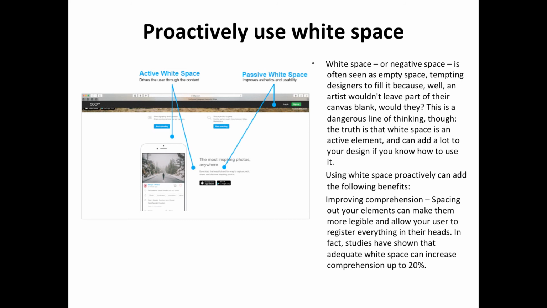Number 1, it can improve comprehension. Spacing out your elements can make them more legible and allow your user to register everything in their heads. Studies have shown that adequate white space can increase comprehension by up to 20%. So proactively using white space can also lead to things like hierarchy. I clearly know where to start. I know where my eye needs to move, because there's no reason for me to look over here in these negative areas. There's nothing there. My eye automatically funnels to, all right, looking at this cool thing here, looking at where I can get it. There's nothing else that is distracting me from what I need to do and where I need to go and what I need to click.